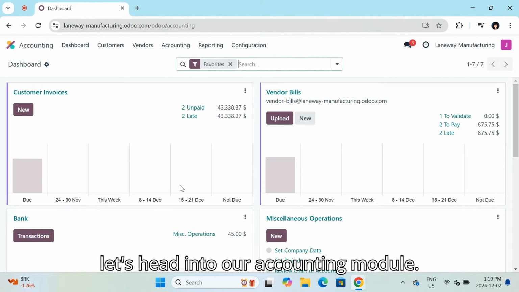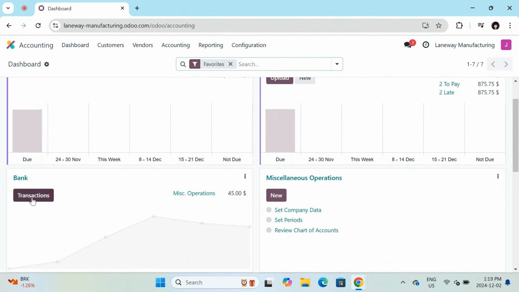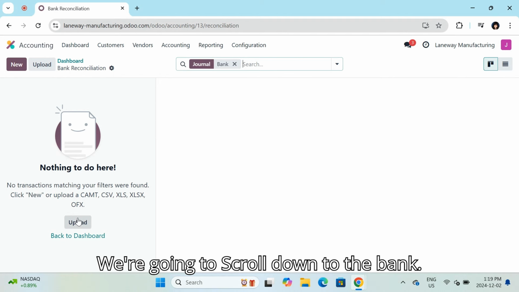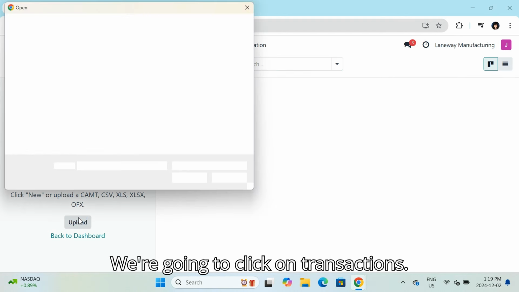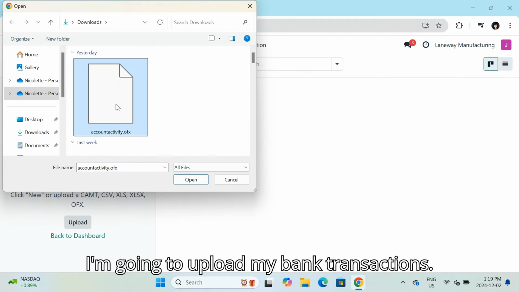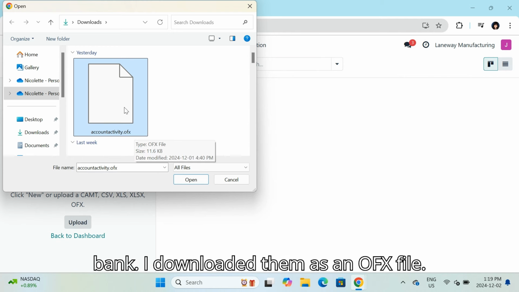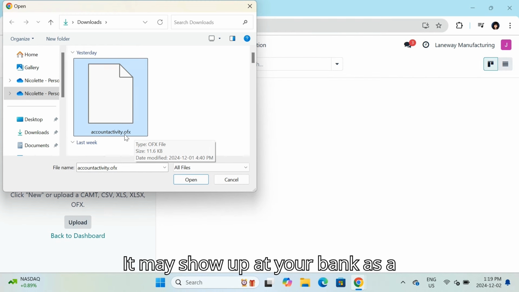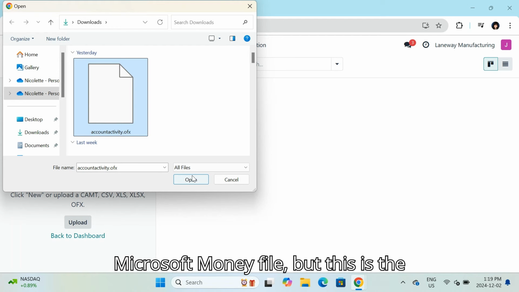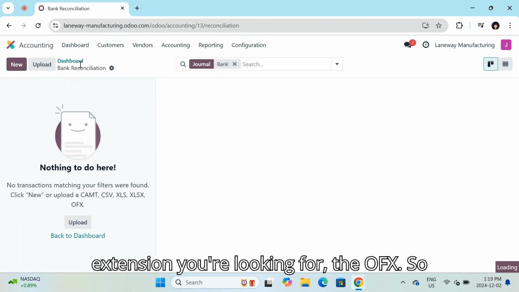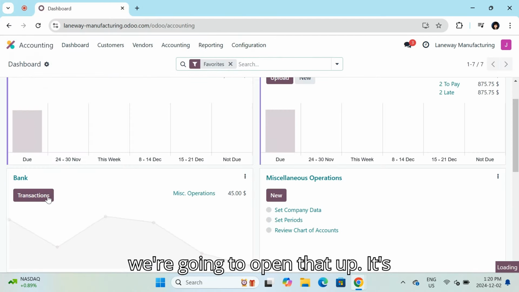Alright, so let's head into our accounting module. We're going to scroll down to the bank, and click on transactions. I'm going to upload my bank transactions. I've already downloaded them from my bank as an OFX file. It may show up at your bank as a Microsoft Money file, but this is the extension you're looking for, the OFX. So we're going to open that up.